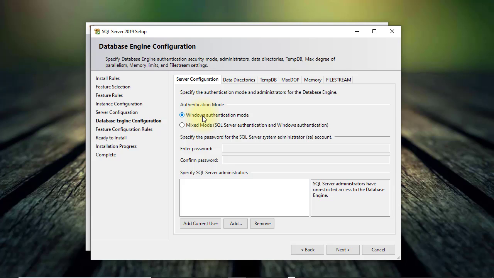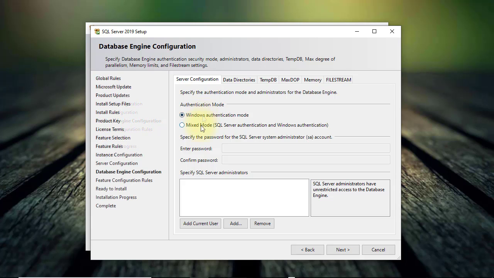However, you cannot access this instance remotely over a different network. The mixed mode accepts both the Windows Authentication and the SQL Server Authentication mode, which enables the SA or System Administrator account. This requires you to enter a secured password. It requires you to add at least one Windows Administrator account. I'll click the Add Current User.